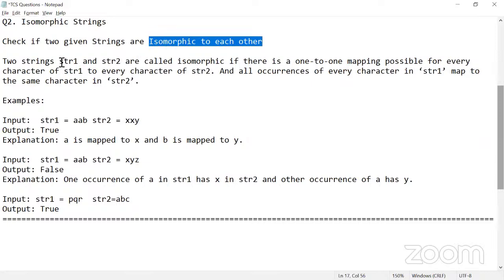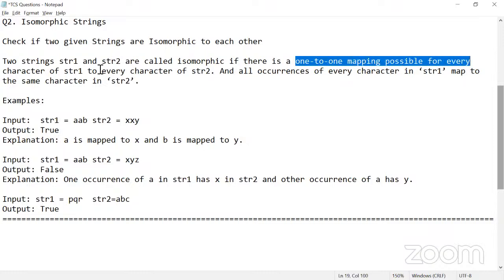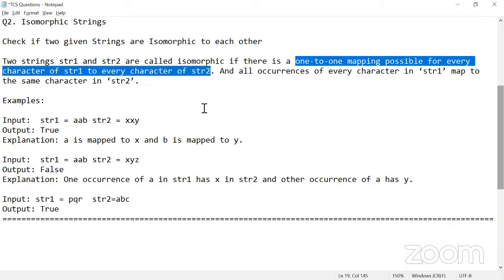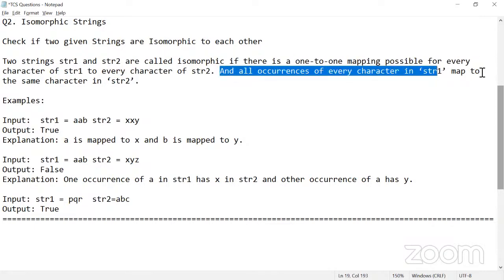And for this, we have two string inputs, string 1 and string 2. Both of these strings are called isomorphic if a one-to-one mapping is possible from every character of string 1 to every character of string 2. Now, mapping in terms of what? Again, there are two basic implementations, let us check with that. All occurrences of every character in string 1 map to the same character in string 2. So here we have 3 given input test cases.